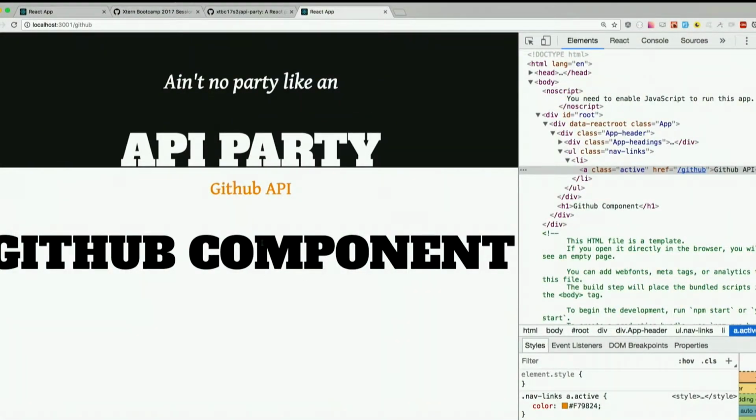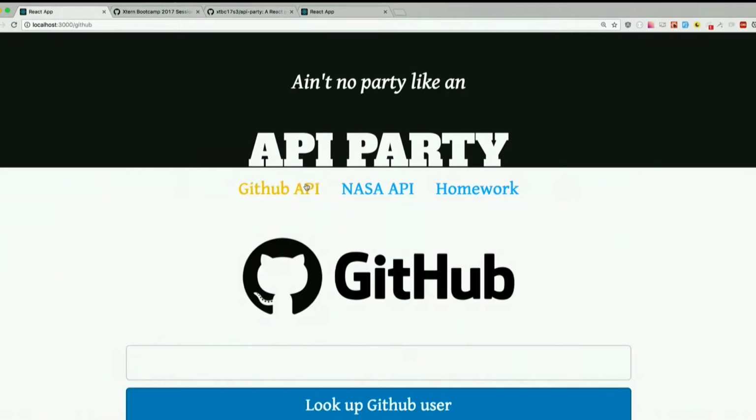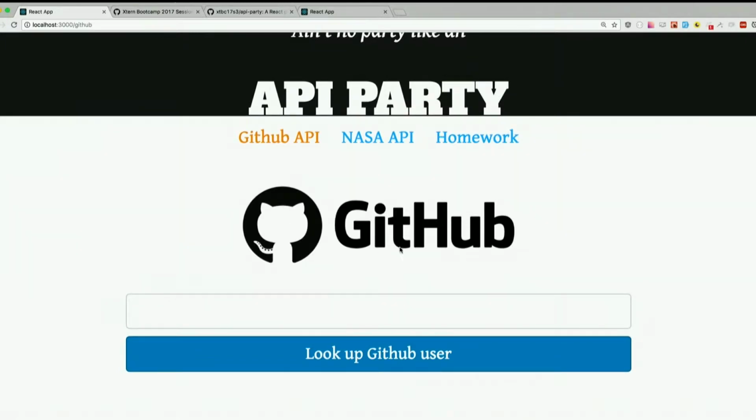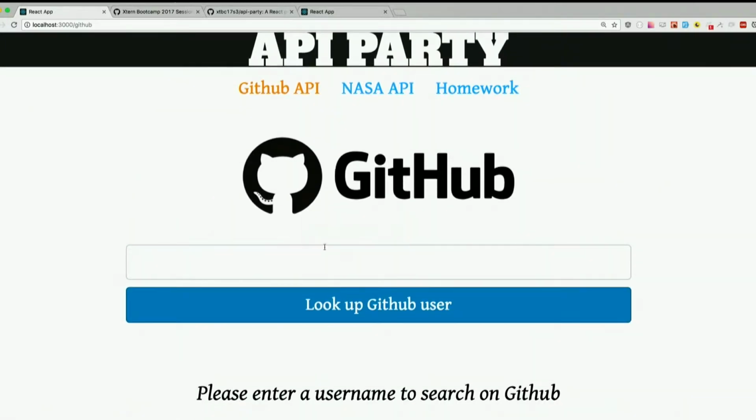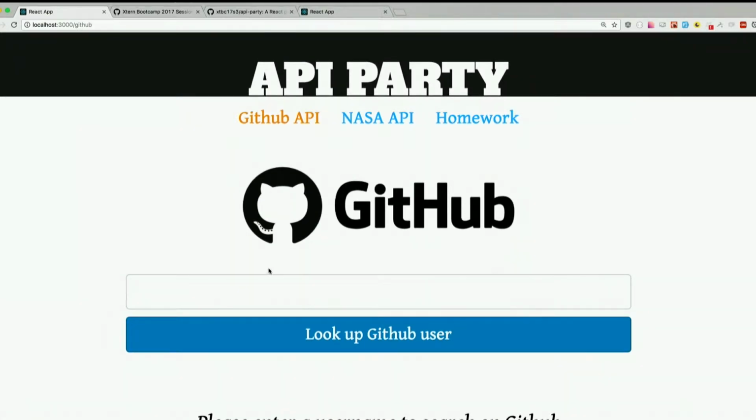Oh, hooray! GitHub component. We did it. So, we know we got the component wired up correctly. What do we actually want it to look like? Well, it looks like we should have a GitHub logo, and then we should have a form with a button, and then below that, if we haven't entered a username, we want to show this, right? So let's start with this part. Let's make our GitHub component look like this part.